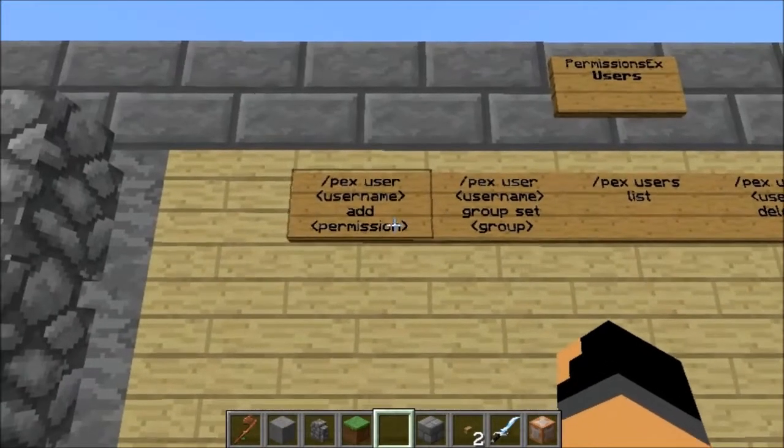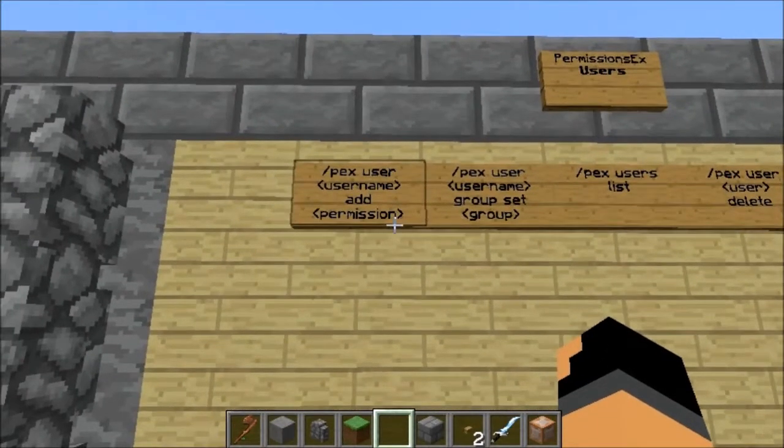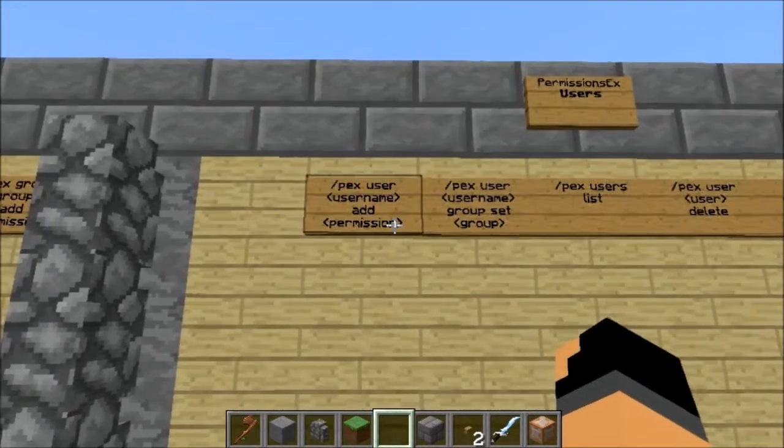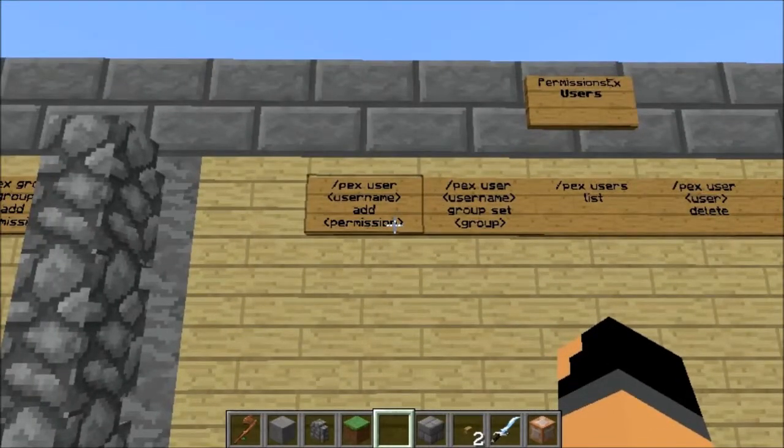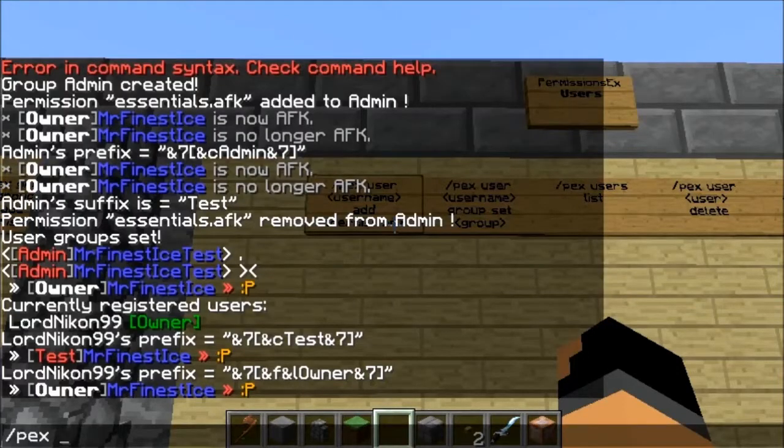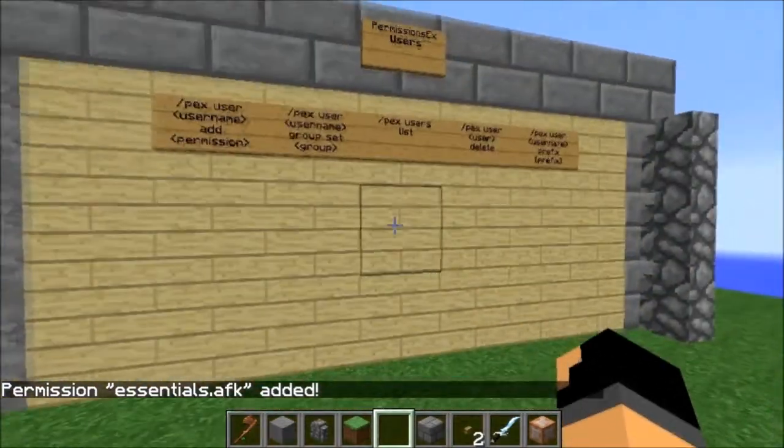And last of all, for the command section, PEX user, username, add, and then the permission. This will add a certain permission just on one person, so if you want that, you would use this command. PEX user, then their name, then add, and then, I'm just going to use the same one I did earlier, Essentials AFK, and it is added to me.